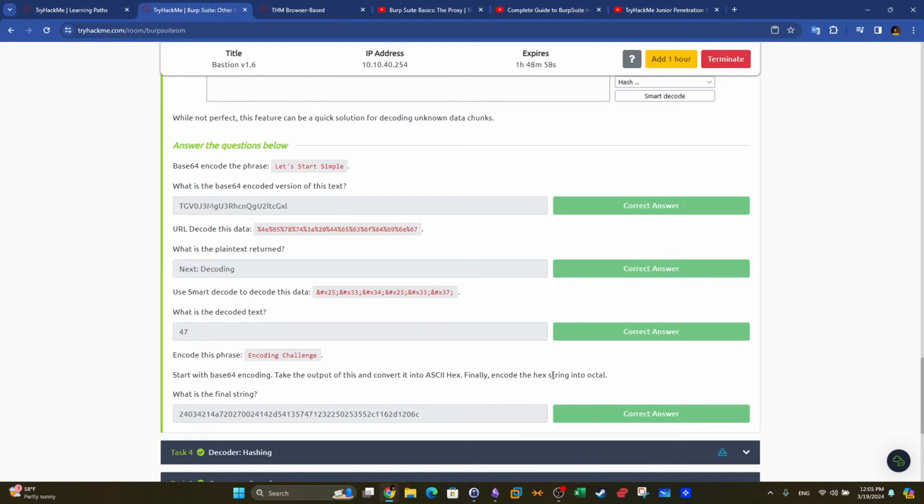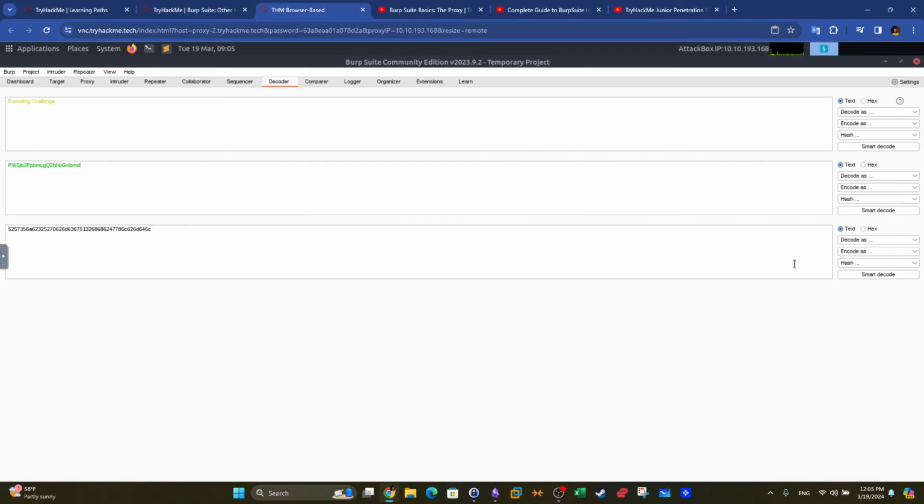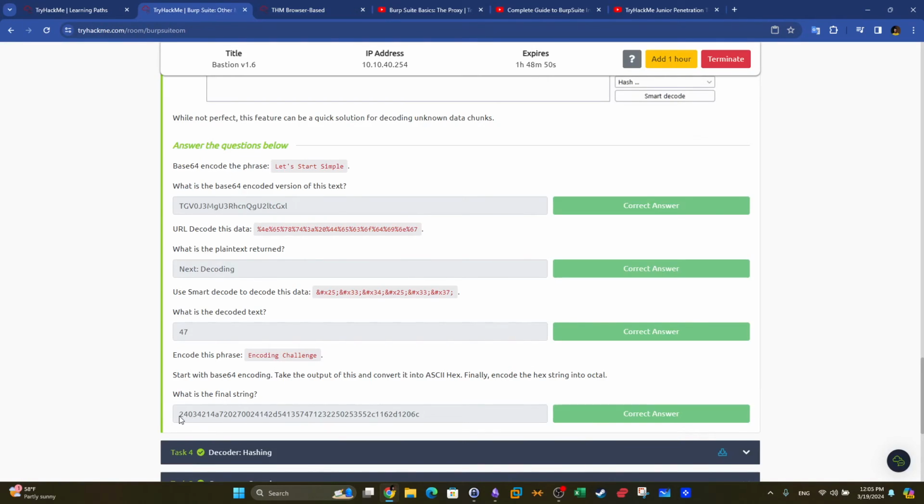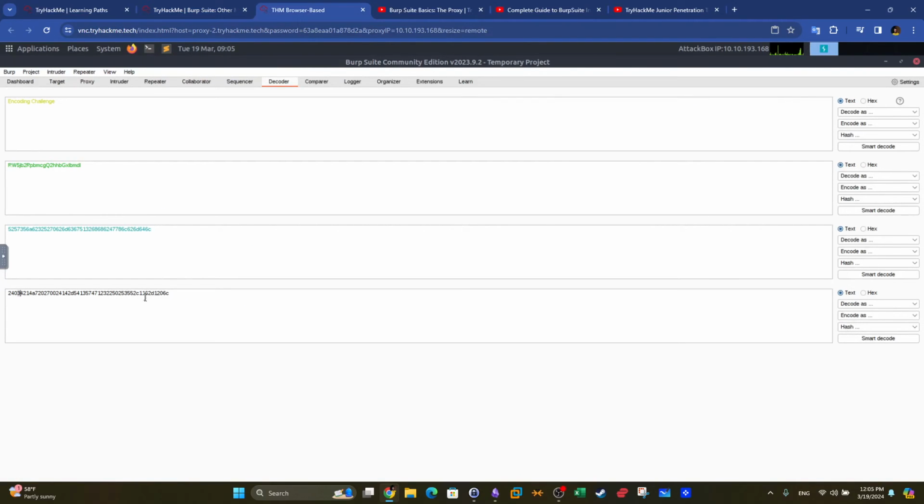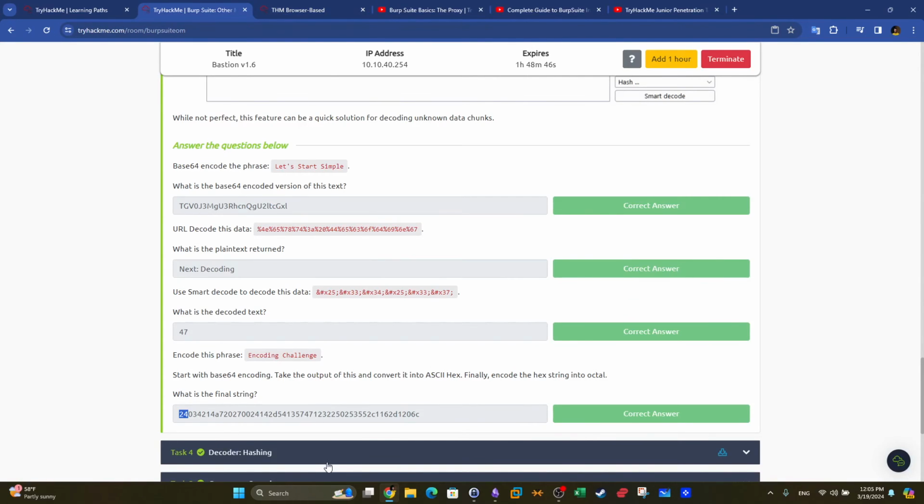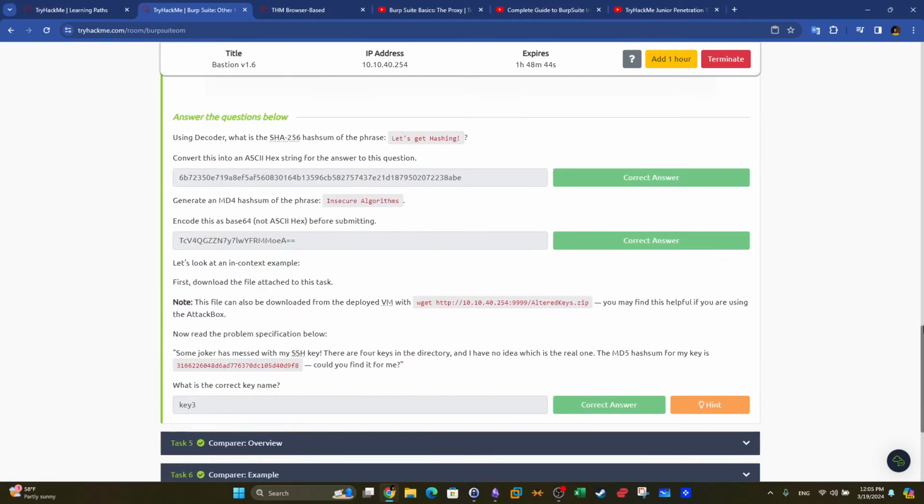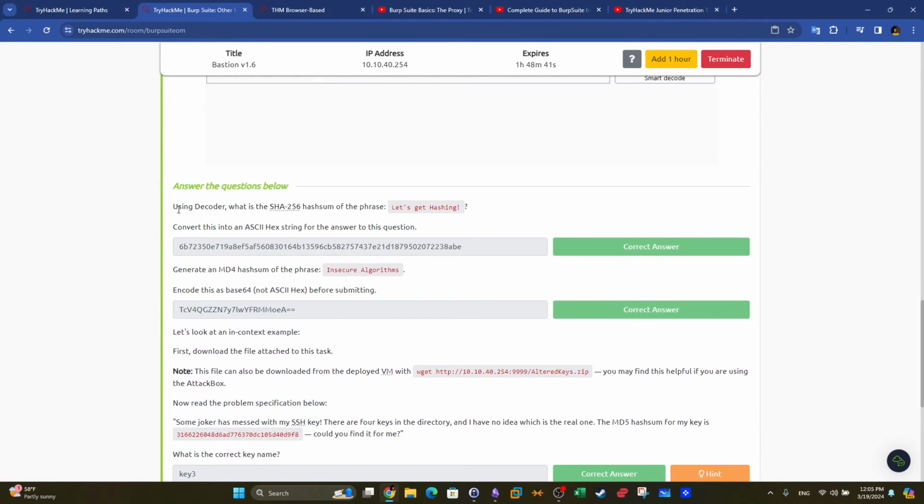Okay, finally encode the hex string into octal. I'm going to click on encode again and select octal. It starts with 24 and we have the correct one. Now task 4, hashing. Using decoder, what is the SHA-256 hash sum of this phrase?